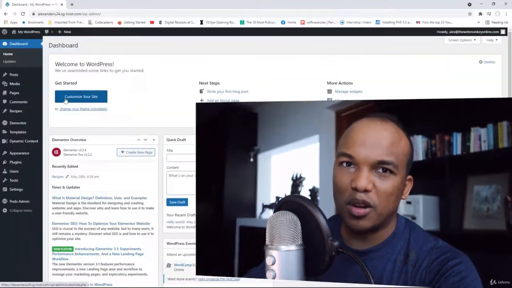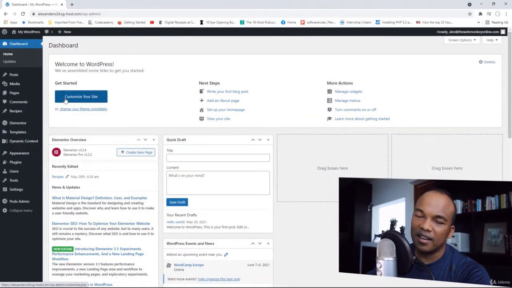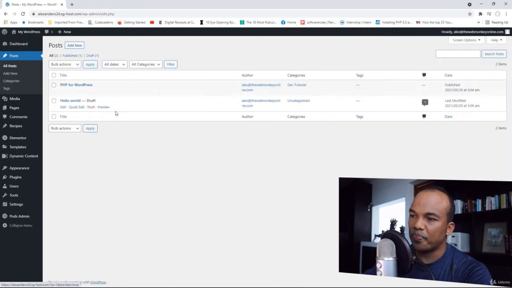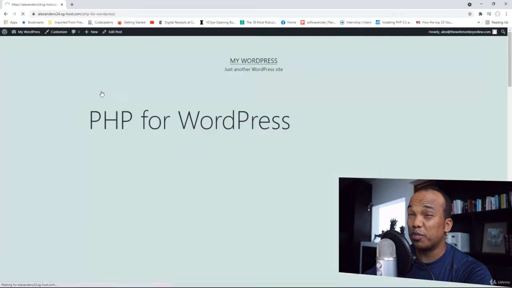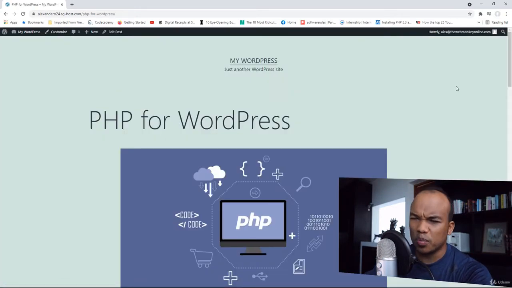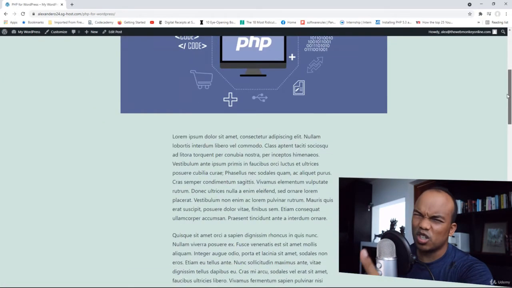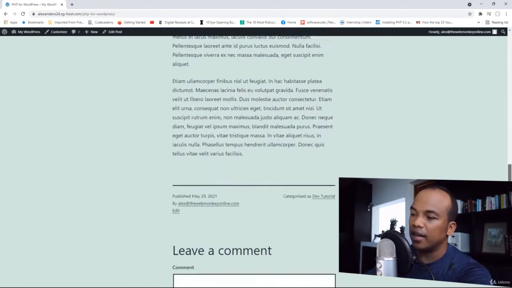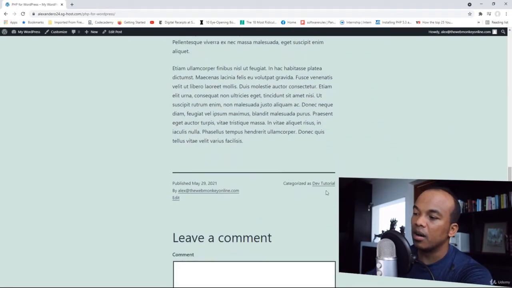Now I've switched things up a little bit. I do have another website in here, another sample website. And right here, let me just quickly show you, I do have one post, and it's titled PHP for WordPress. It's a typical WordPress post with a title, featured image, and some content, okay? And then down here, you can see we have the category of dev tutorial and some other information.